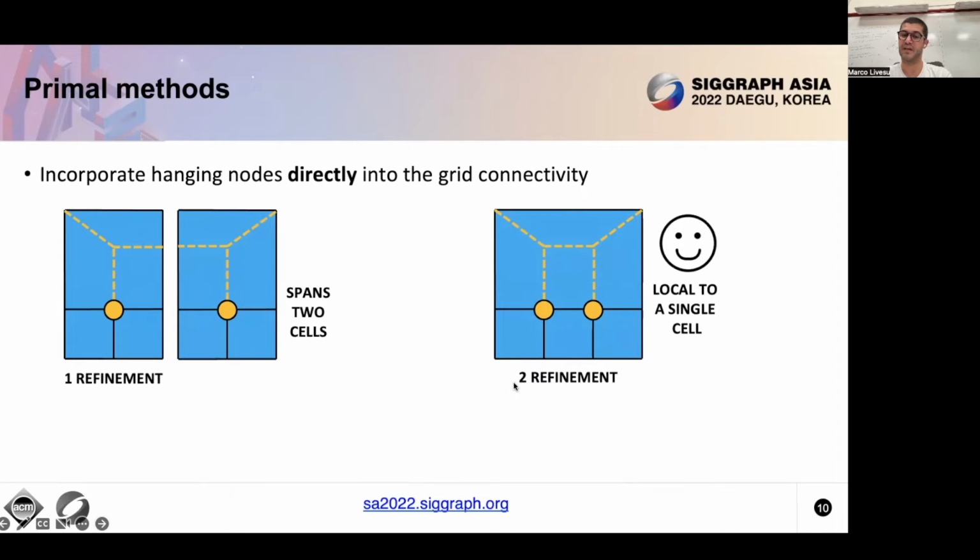On the other hand, if I have 2 refinements, I have 2 hanging nodes that are insisting on the same element, and so I can apply kind of the same topological bridge inside a single element. And this is local to a single cell, so it's much easier to implement and to handle in terms of data structures. And that's maybe one of the reasons why the literature in primal methods is mostly working on two-refinement of grids.